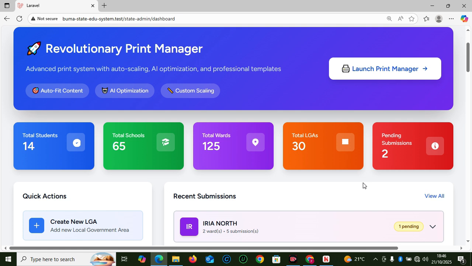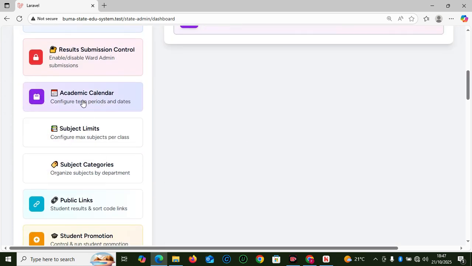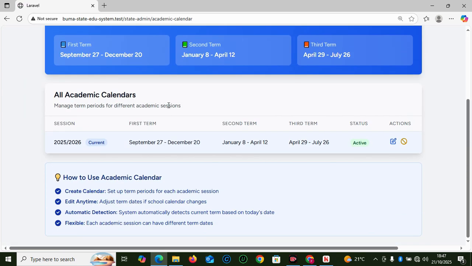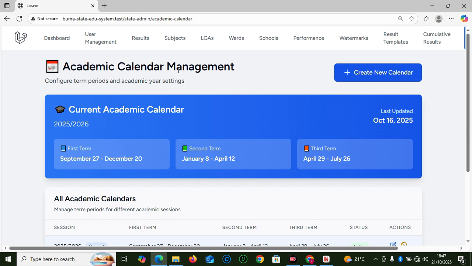Now, like I've told you, this structure is organized in three levels: the state, the LGAs, and then subdivisions into different wards. Each ward has a number of schools assigned to it. The first thing we must do, and I cannot stress this enough, is set up your academic calendar. Nothing else works without this. So we come here to set up our academic calendar management, where you configure terms, periods, and academic year settings.